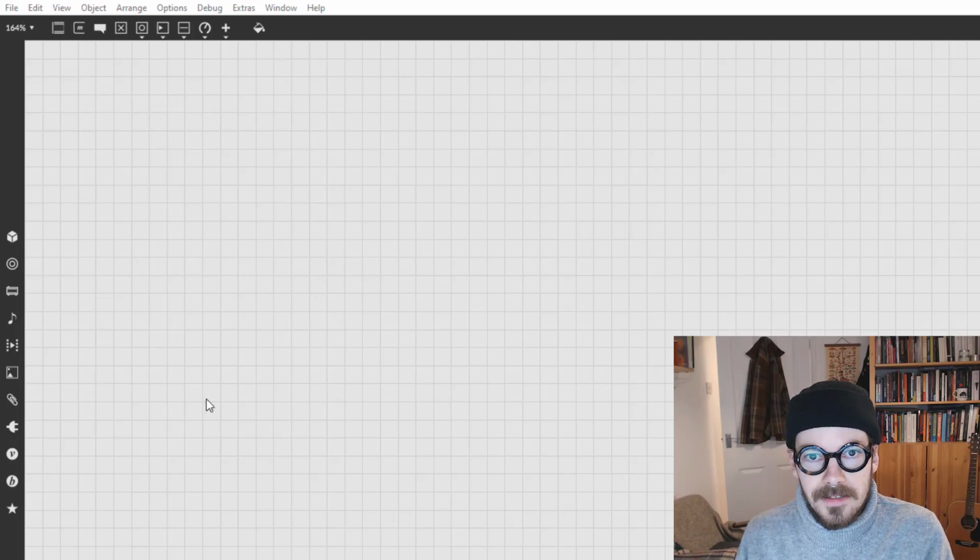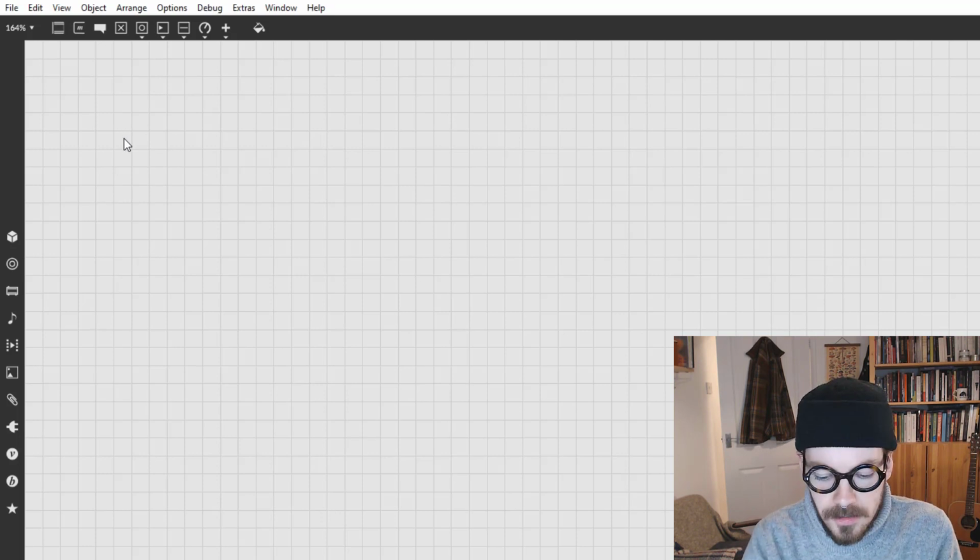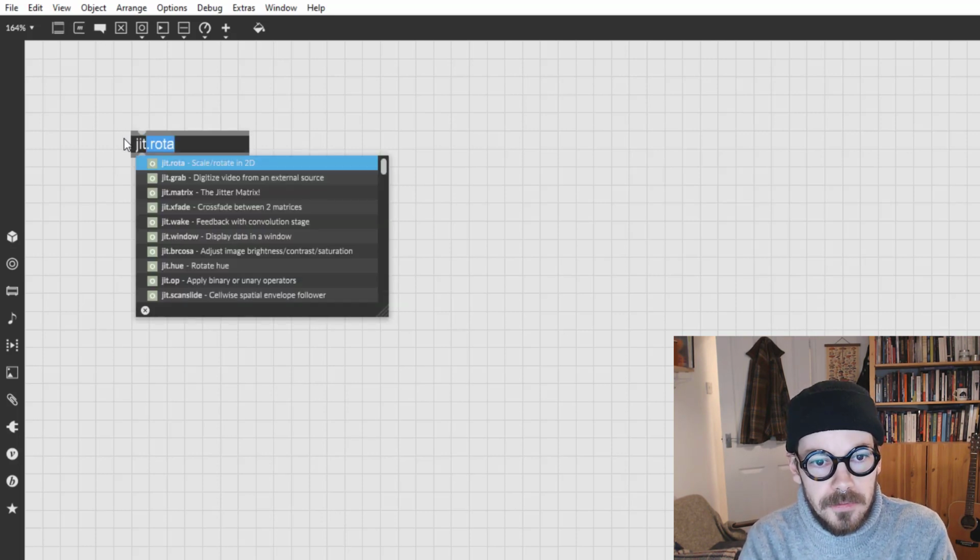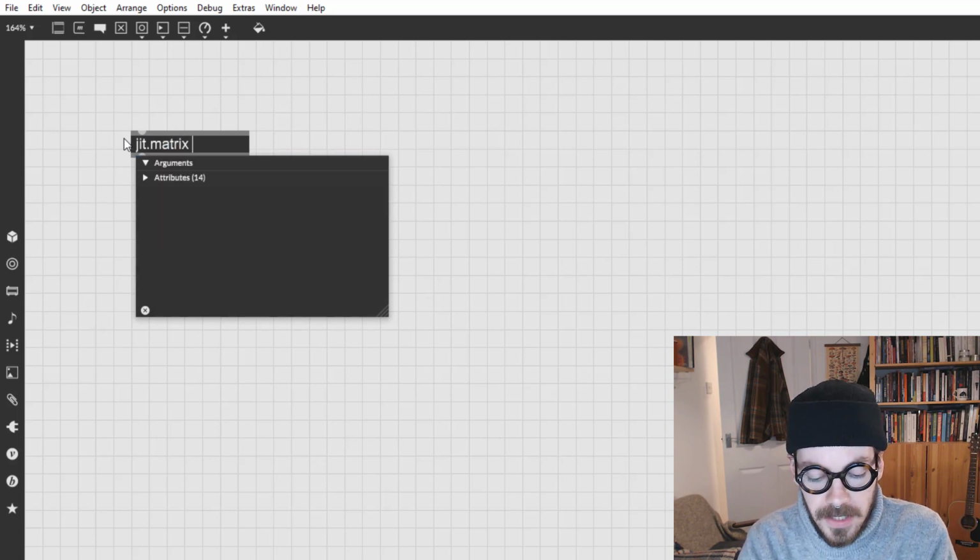Okay then, let's dive straight in. So I've got my new Max patch here. We're going to start straight away by making a new jitter matrix for today. So that's jit.matrix, and then I give it a name. I'm just going to call it webcam.